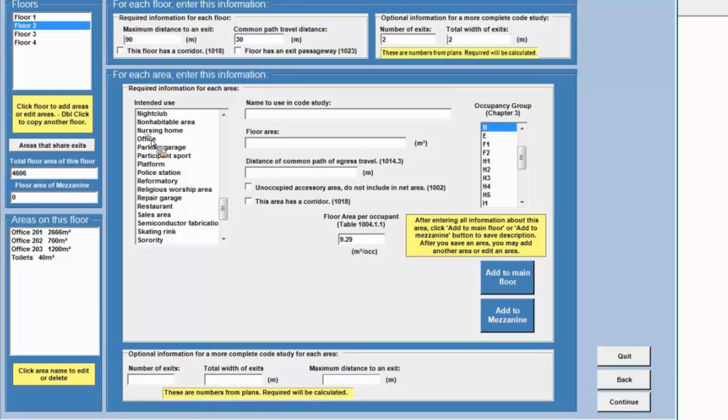The last area we have is our hallway and stairways. So we're going to pick office again, since that's the closest thing to it. We're going to name it hallway and stairs. And the area of that is 144. The distance of common travel in that area is 50. Again, we're going to use it as an unoccupied accessory area. It has 2 exits out of it. Total width of exits is 2, and the maximum travel distance in that is 50. Actually, I put the common in there, and that really doesn't belong there. So, we're going to add this to the main floor.